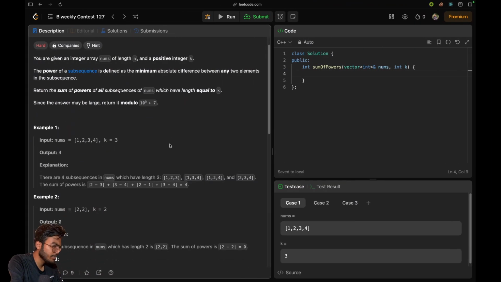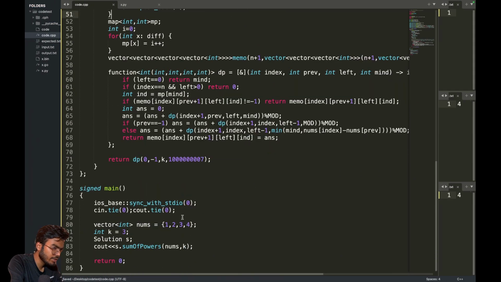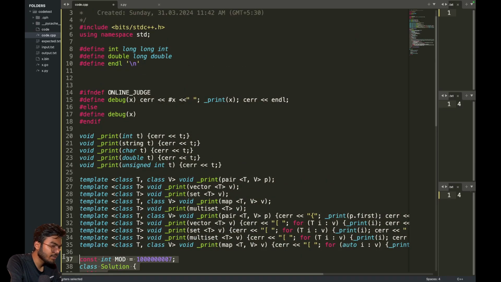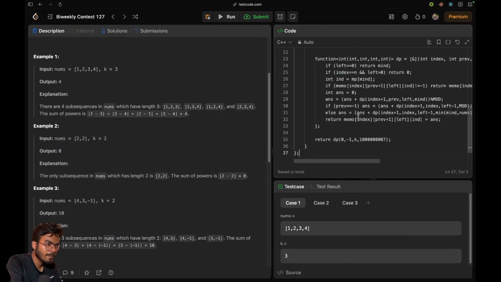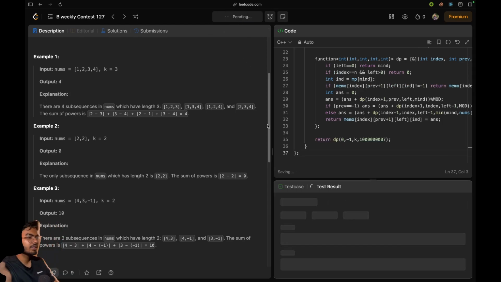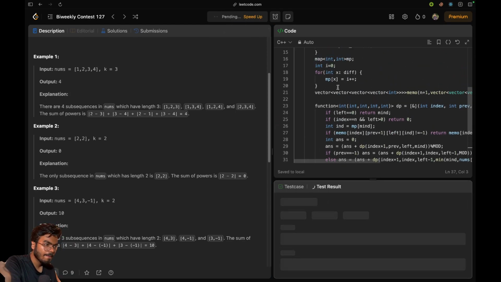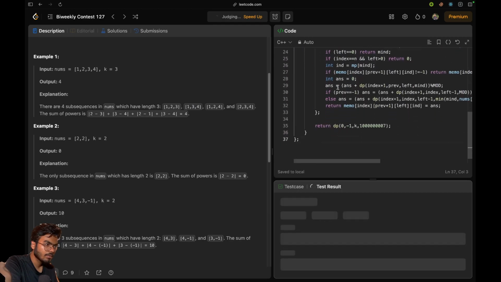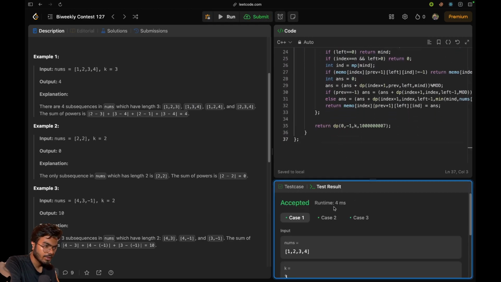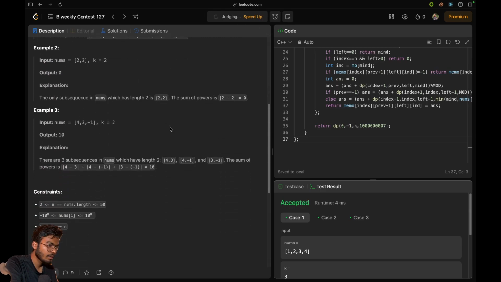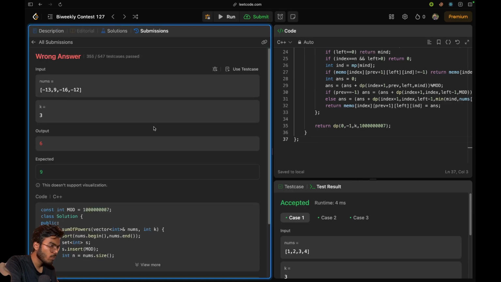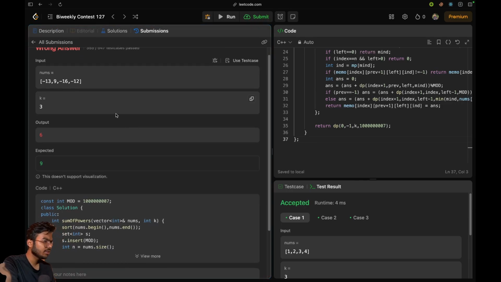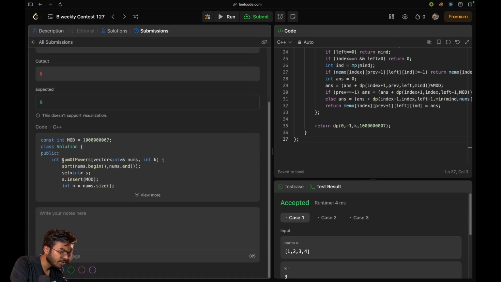Let's just do one more thing. I will test it for two other test cases also. So you have two, or let's just copy everything and paste it here. Let's first run this and see if it is working. We got accepted. Let's try to submit this. Okay, we are getting some wrong answers. The output is 6 and the expected value is 9.